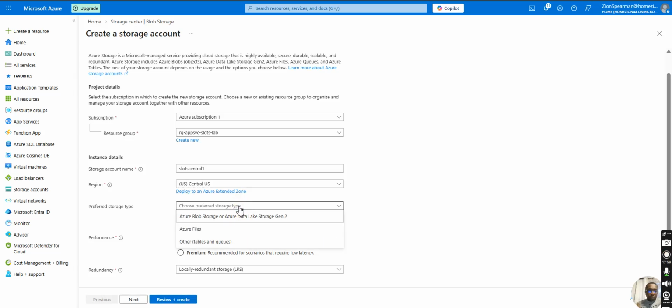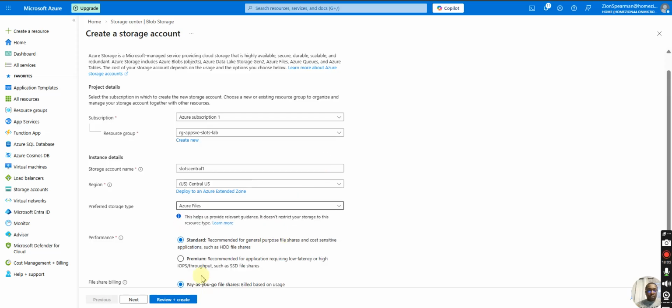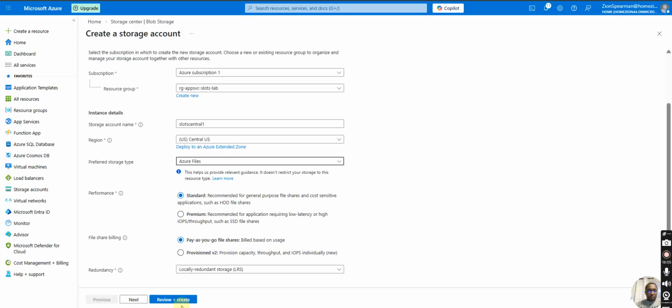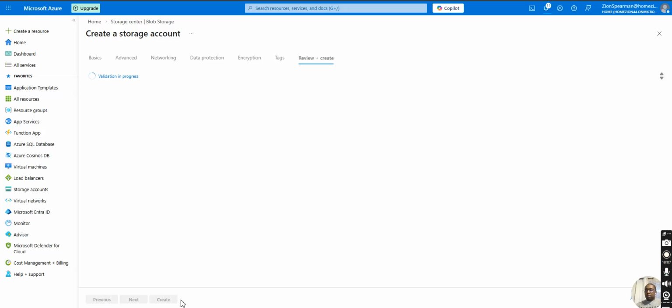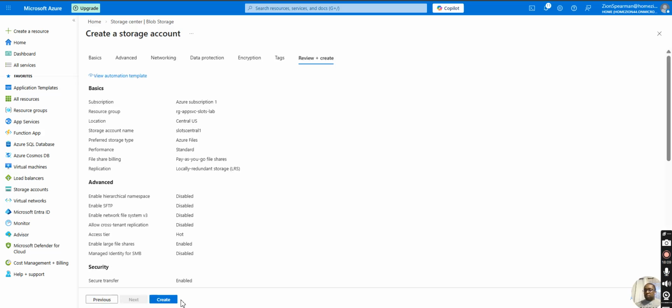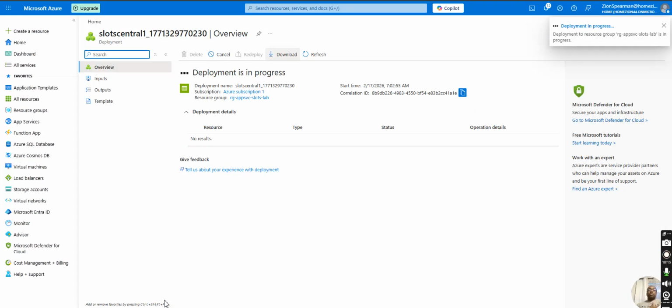Oh, well, I have to actually choose a storage type. I'll put Azure Files for the time being. Review and create. And we're going to create this. So basically, let's just say if I would love to back something up, it will go to the storage account, and you need to configure a storage account for the web app that you're currently using.